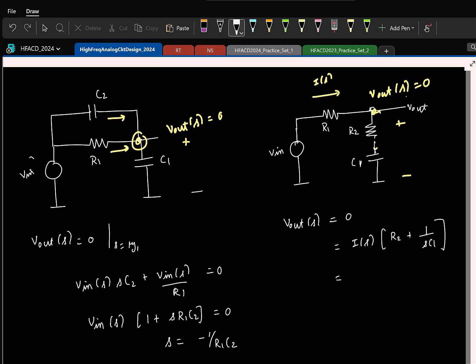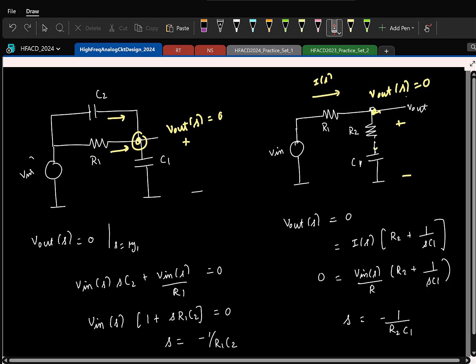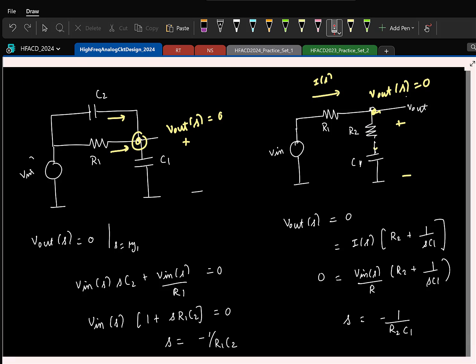And what about I of S? What is I of S? V in over R1. Once again I know V in is not 0, which means the only possibility is the right side term has to be 0. So that directly gives me the zero at this location. So usually anytime you have this kind of series RC network, that potentially might give a 0, right? Because the output will be the sum of two voltages, so that can give rise to a 0.